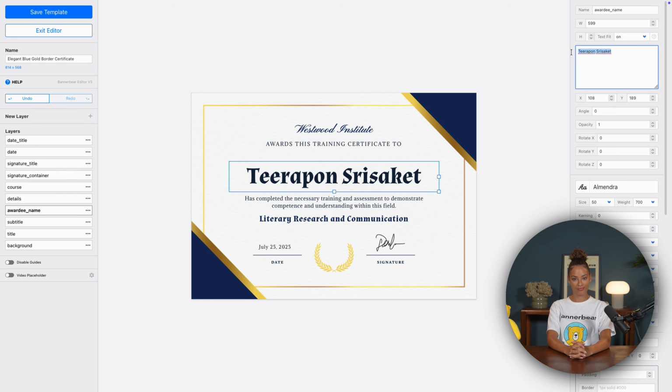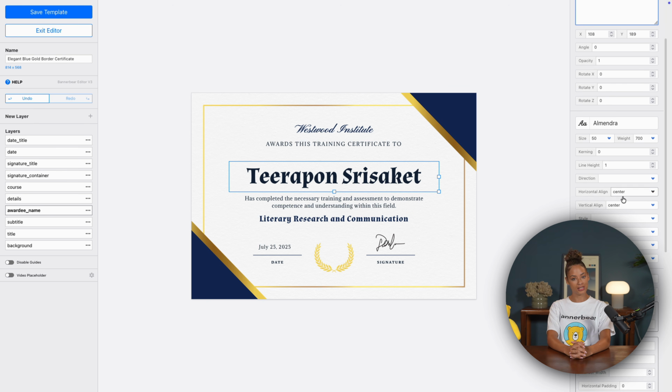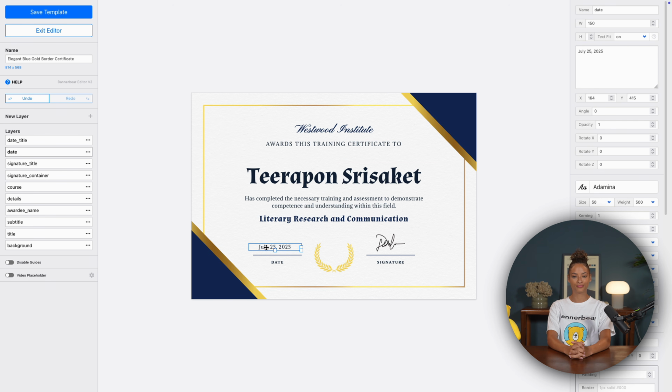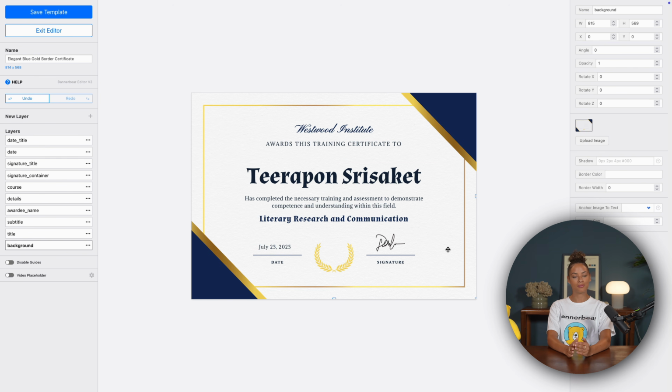Without a template, you'd be manually adjusting text placement for every single certificate, checking alignment, fixing spacing, catching errors. But with a template, you define the layout once and it scales perfectly to hundreds of certificates.